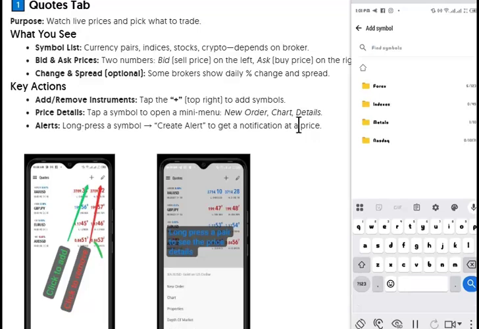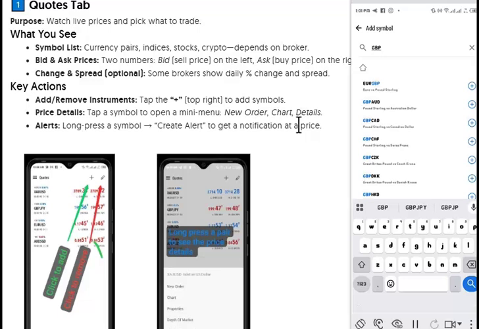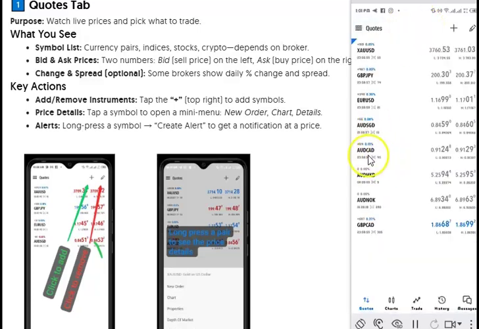Let's say I want to add GBP card. You see this icon here? If you want to add, you just tap that plus icon. Once you tap, it's going to be added to your watch list. You can see here it's added. It's now on your watch list. So that's how you add.